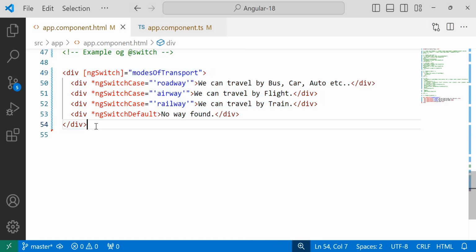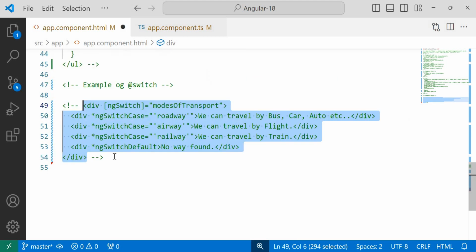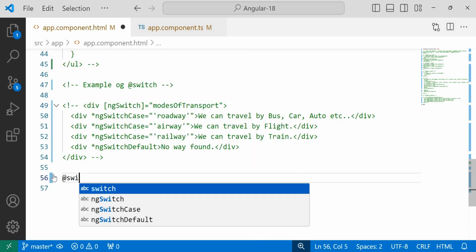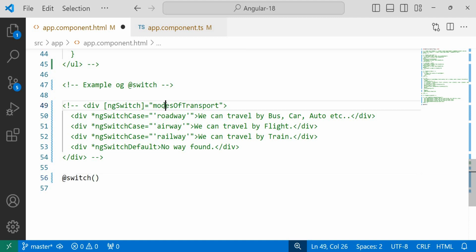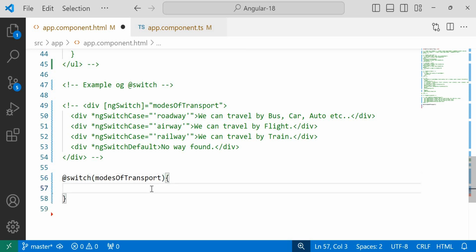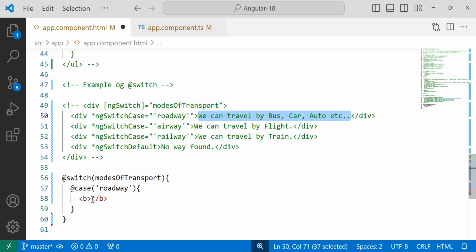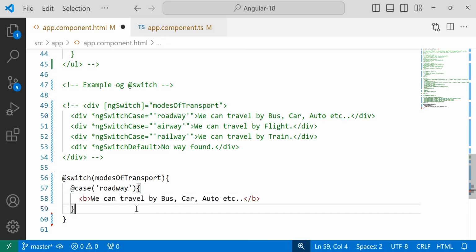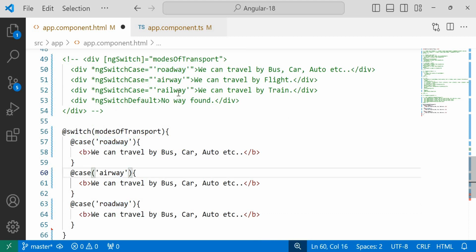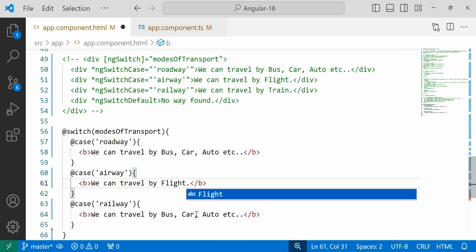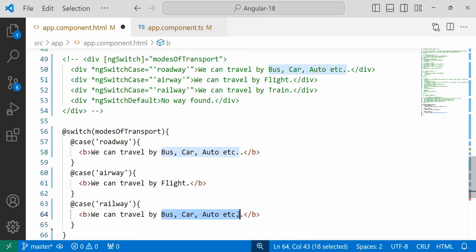Now we will see the same example with @switch. So I'll comment this. I'll write here @switch and inside switch we need to pass the variable, in our case modes of transport, and inside this switch we need to add the cases. So the first case I'll add is roadway, and if the case is roadway then I want to print we can travel by bus, car, auto, etc. Similarly, I'll add the rest of the two cases. One is for railway and one is for airway. For airway, we can travel by flight, and for railway, we can travel by train.